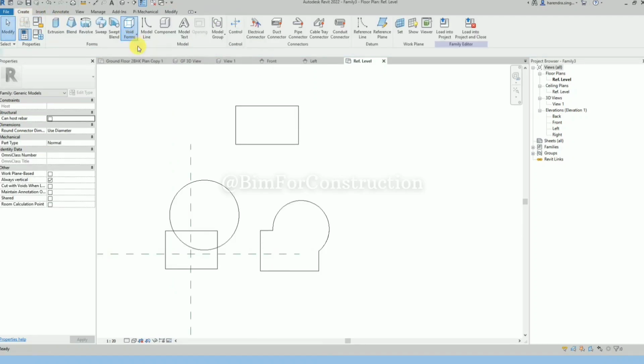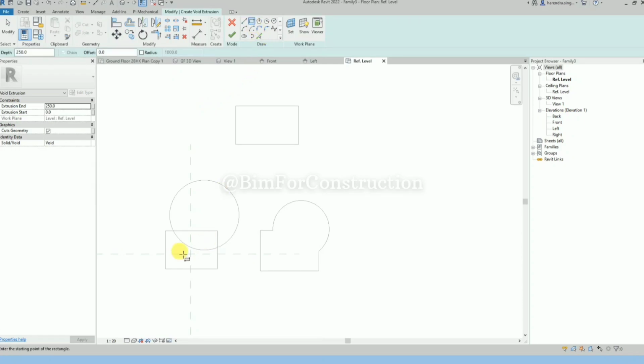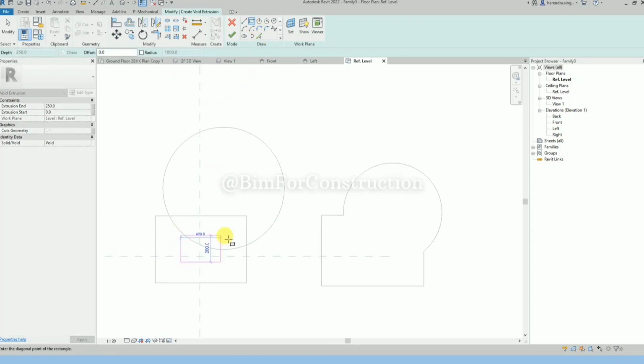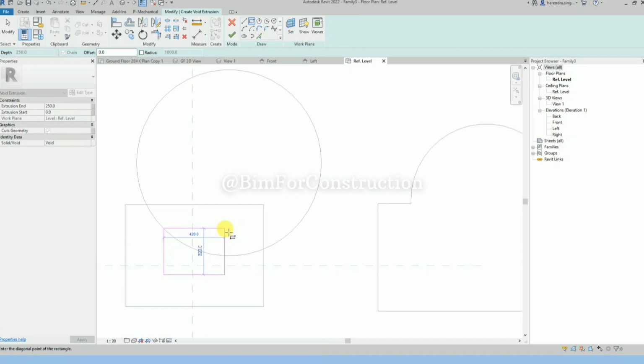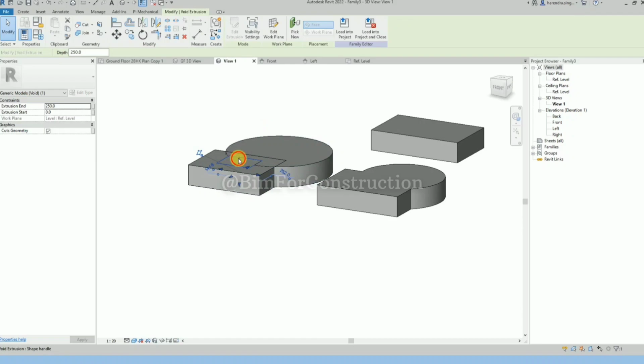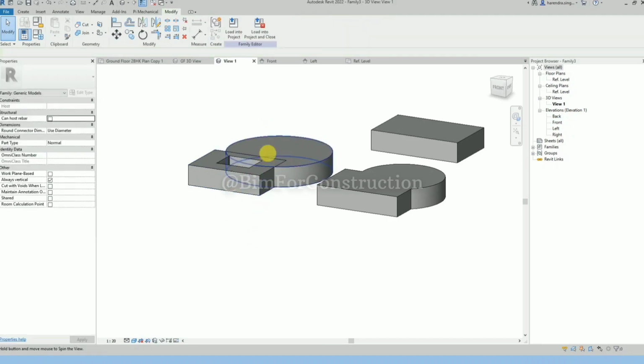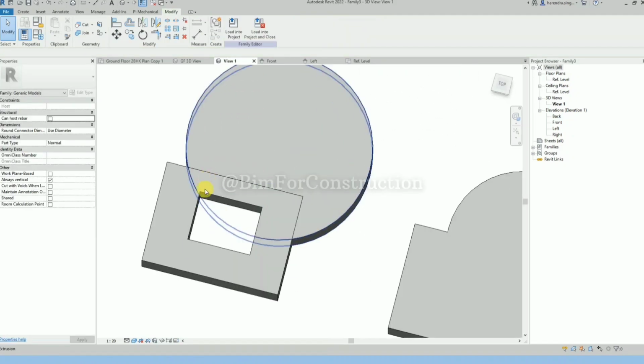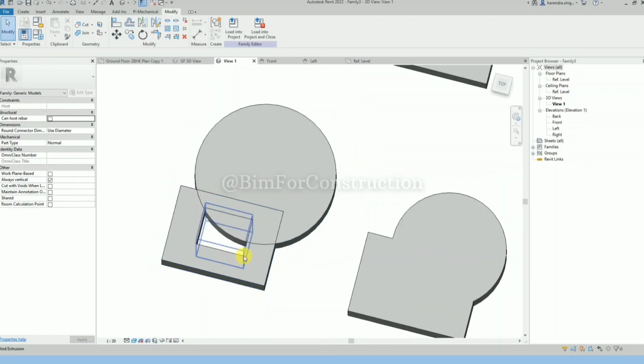Go to create void form. I will create a void extrusion of a rectangle. Tick and go to 3D view to see how it is visible. As you can see here, both the rectangle and circle geometry that we have created are cut with that void form, but I want only the rectangular geometry to be cut with the void form and the circle geometry not to be cut.